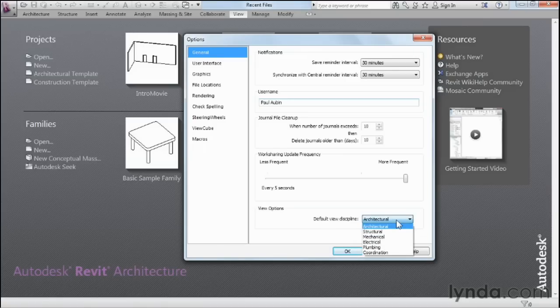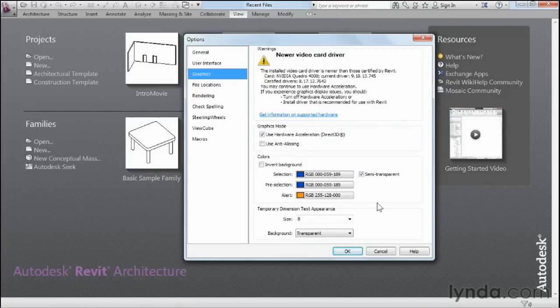You'll also see here that you'll be able to choose a discipline that you want to start Revit in. So mine is starting in architectural, but if I was more mechanical or plumbing, I could choose one of those disciplines. Under Graphics, you can change things like background color and size of temporary dimensions and turn on hardware acceleration. You might want to talk to your CAD or your BIM manager to determine what the best choices are for the settings there. We've also got settings for things like rendering and spell checking and so on. Most of those, the defaults are pretty good to get started, so I'm not going to actually make any changes there, but certainly if you need to, you could configure some of those settings.